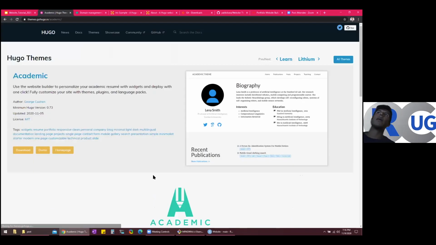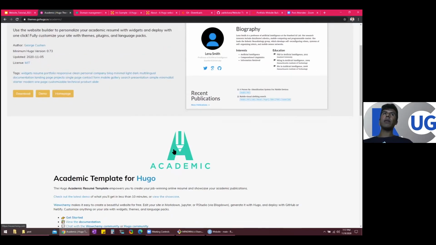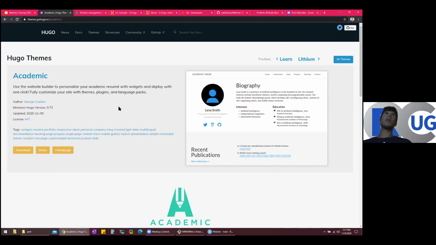And because it's very popular, it has a lot of documentation. So there's a lot of people who have figured things out. This is not a bad theme to pick. And instead of spending hours on how to change things, you can just look at this one. So this is another one that I would recommend using.